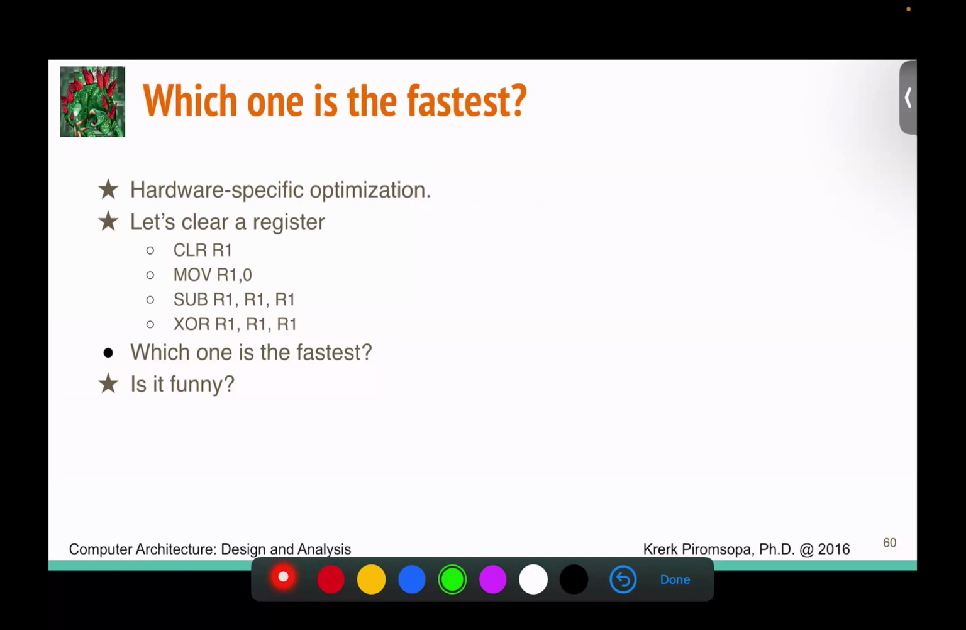Okay. We learn a little bit about compiler. We learn a little bit about instruction set, operation, operand, addressing mode so far. Here, these 4 instructions actually give you the same result, meaning R1 would equal 0. Same result.